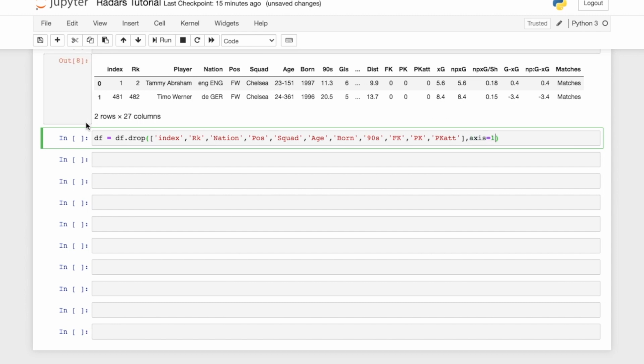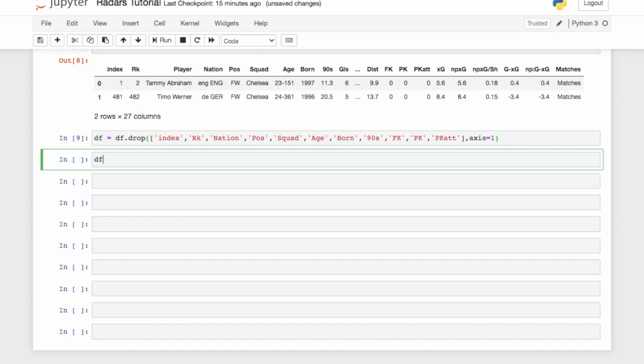So what this is doing, just so everybody can understand this, we're creating the data frame again, but we're dropping all of these column names. And then axis equals 1 lets this function know that it needs to be looking at the column names, not the row names. If it was axis equals 0, it would be looking at all of these for row names, and obviously these aren't any row names. So we'll run that, and now we can just look at the data frame again, and it should be set up for us to start doing some data manipulation and start creating these radars.